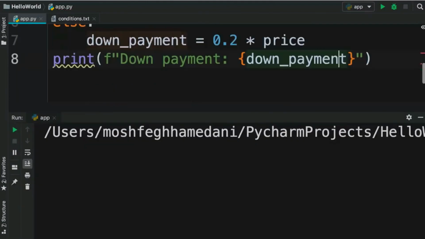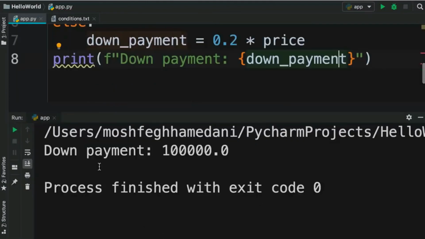Let's run this program. So down payment for a buyer with good credit is 100,000. Now let's improve this by adding a $ sign before this number. So back to our formatted string, just before the curly brace, I'm going to add a $ sign. Let's run this one more time. That is better.